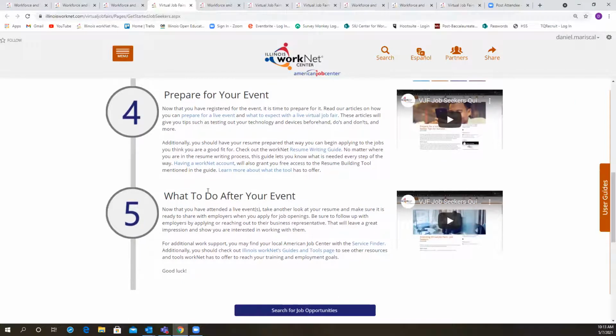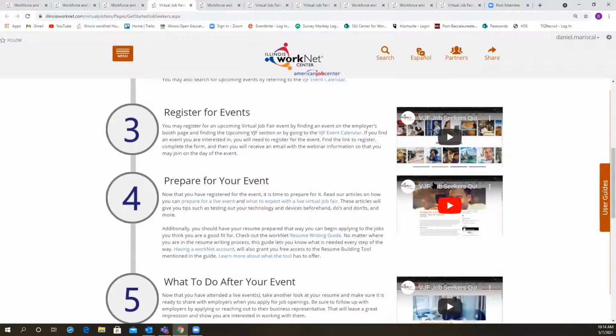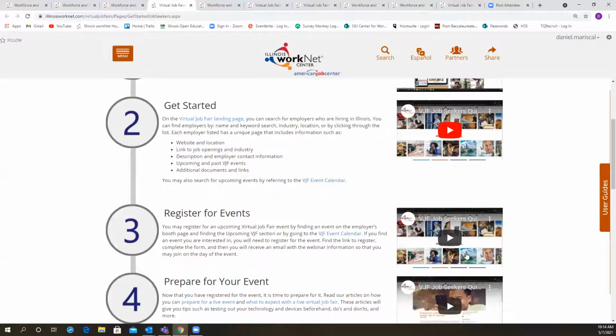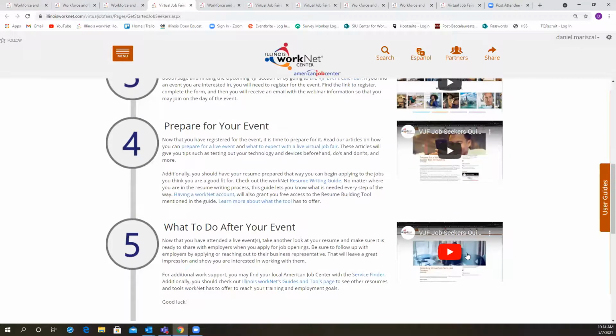And then just a last point here, you'll see telling job seekers what to do or what to expect after an event has taken place. Again, just trying to reiterate that they conduct that follow-up, they update that resume. The work continues even after the event takes place, so to speak. And you'll see off to the right-hand side, of course, accompanying videos that walk these job seekers through all of these steps as well.